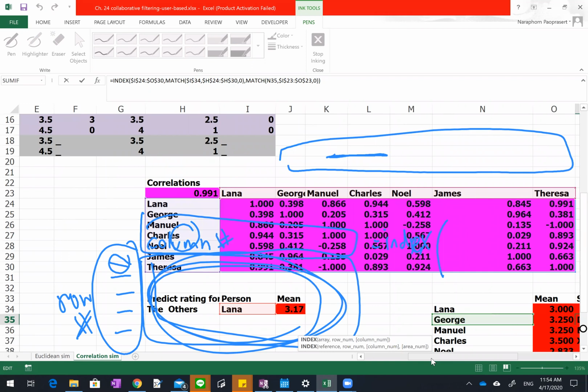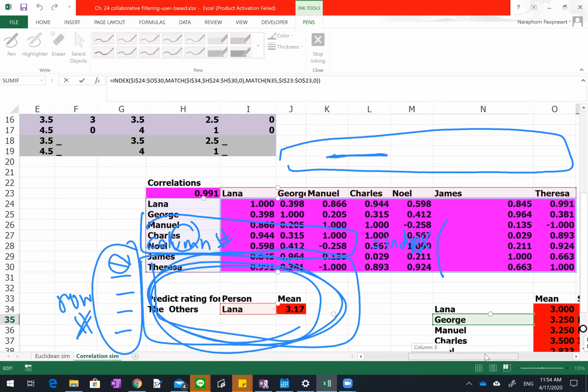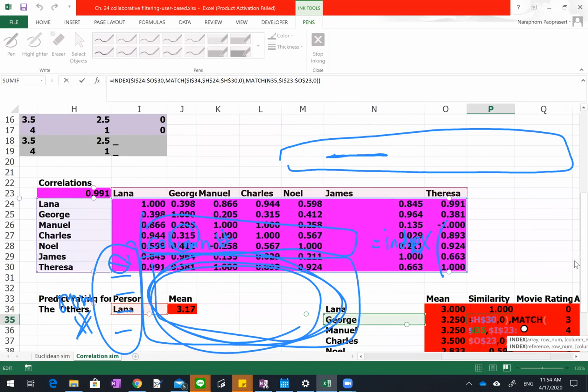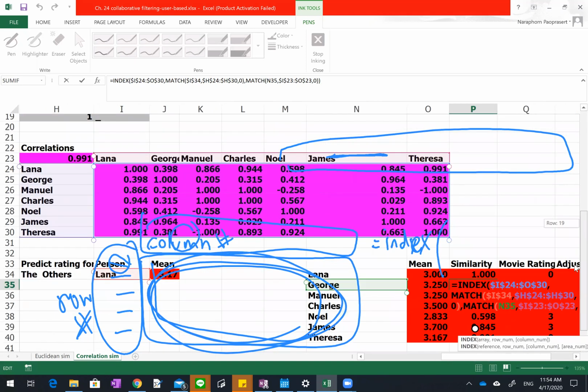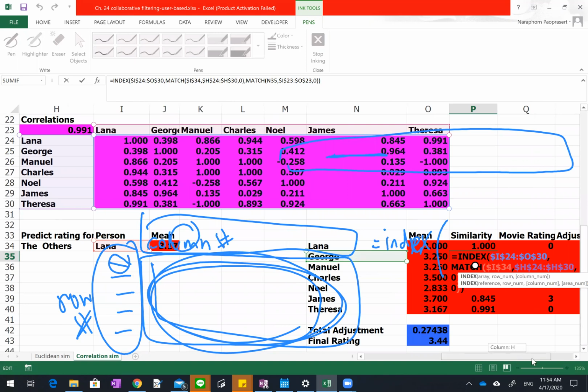This correlation table right here. I-24 is starting from 1.000. So this is the first value in the table that you need to put in, and up until O30, which is here 1.000. So you want to look up this table right here, find the value in this table, and then you specify the row number and the column number.